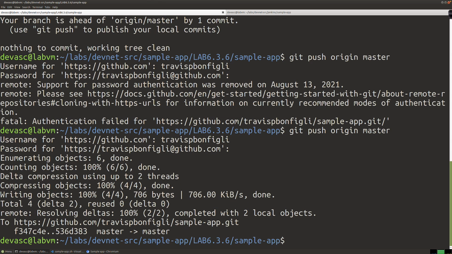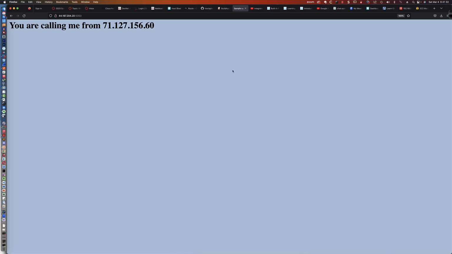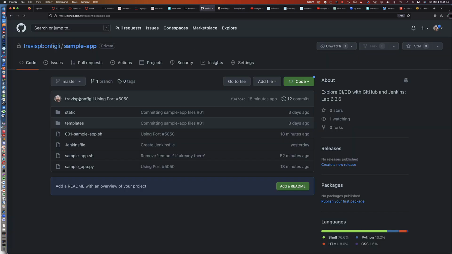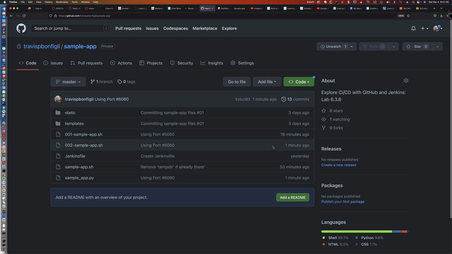So we've pushed all of that up to our GitHub repo. How can I confirm that? Well, let's drop over here to the GitHub repo. You can see we've got 18 minutes ago, but we should see some more recent things. So there it is. There's my new sample-app wrapper bash shell script, and the sample_app.py has been changed a minute ago. So we're seeing different ways that we could approach this, right?